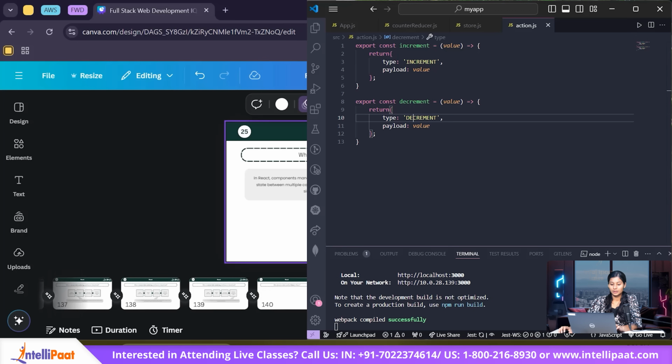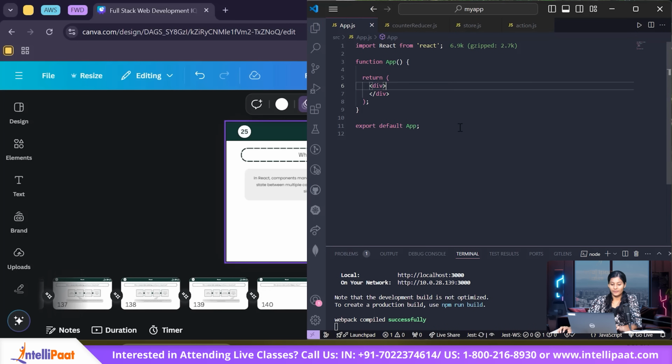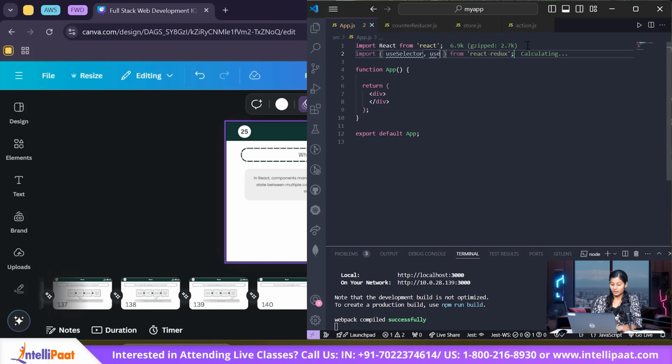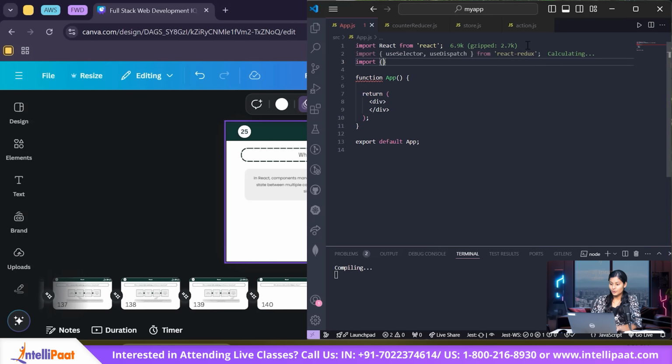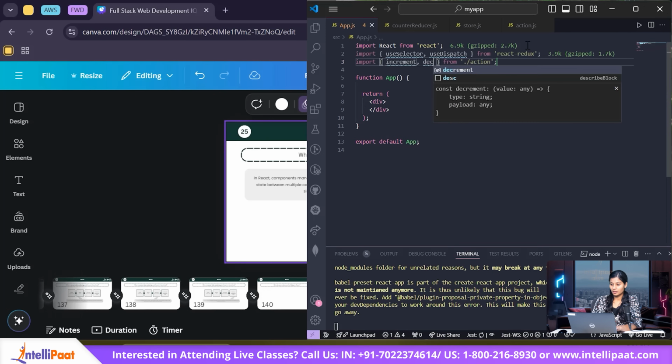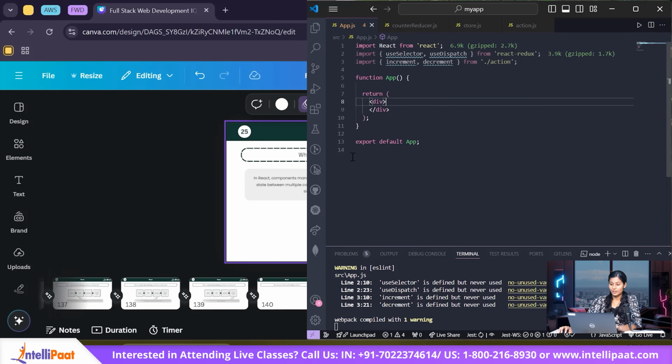Decrement. Okay. Next, we can move on to the app.js file where we'll be using useSelector and useDispatch. Let me just write that first. useSelector and useDispatch. We also need increment and decrement from our actions.